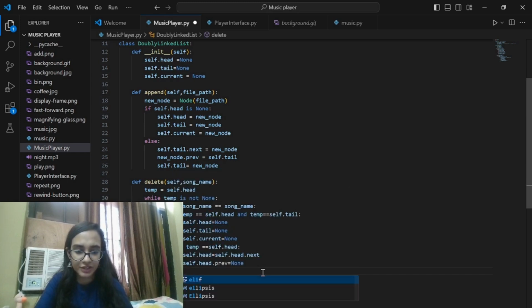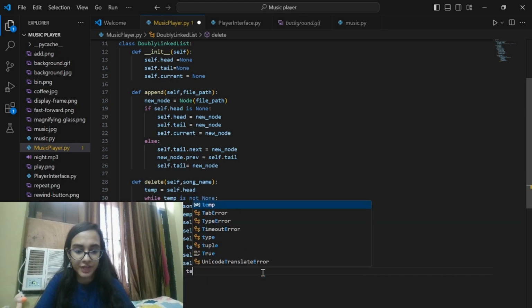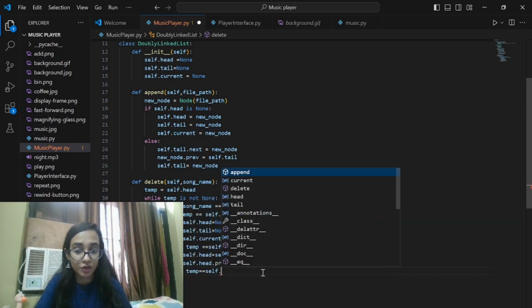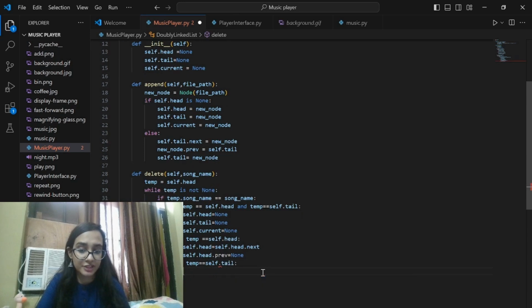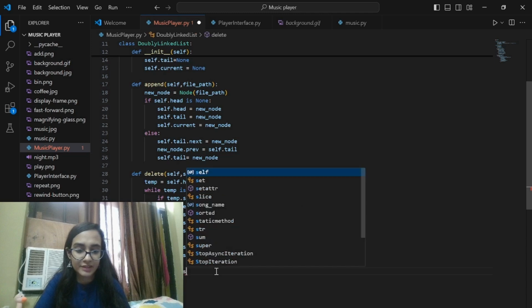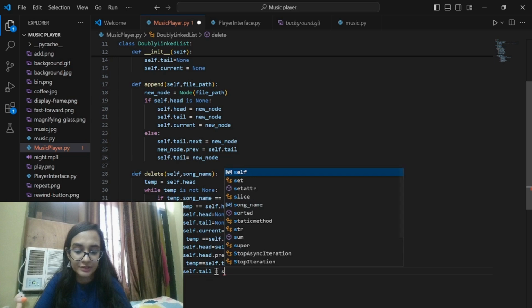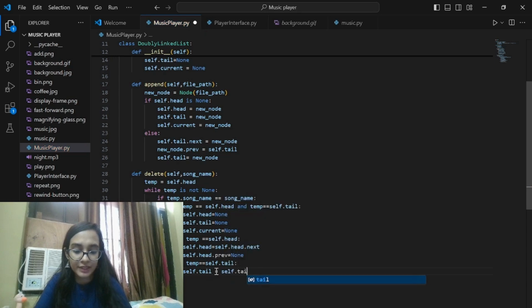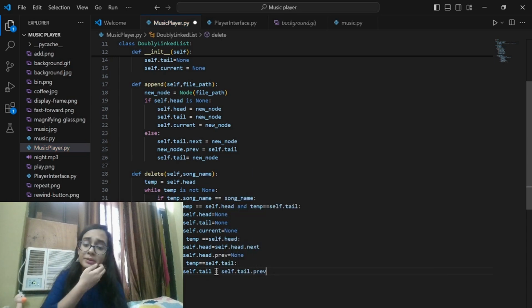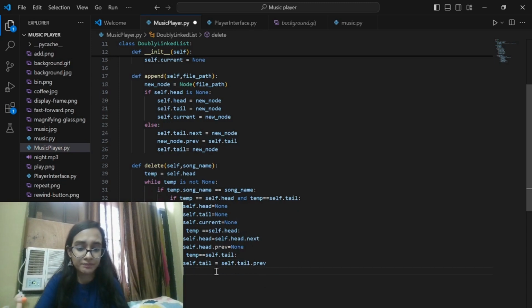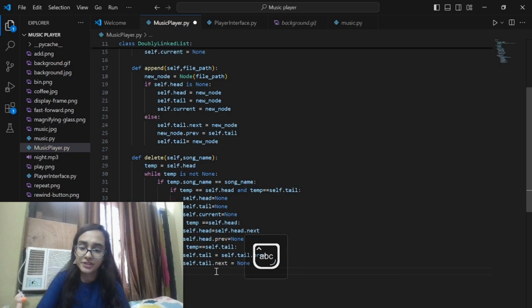Second last condition is, what if temp is actually equal to self.tail, that is the last element. So what we will do is let self.tail point at self.tail.previous, that is the previous. Now tail will point at the previous element, and self.tail.next, that means now the next, will become null, thus deleting the last element.